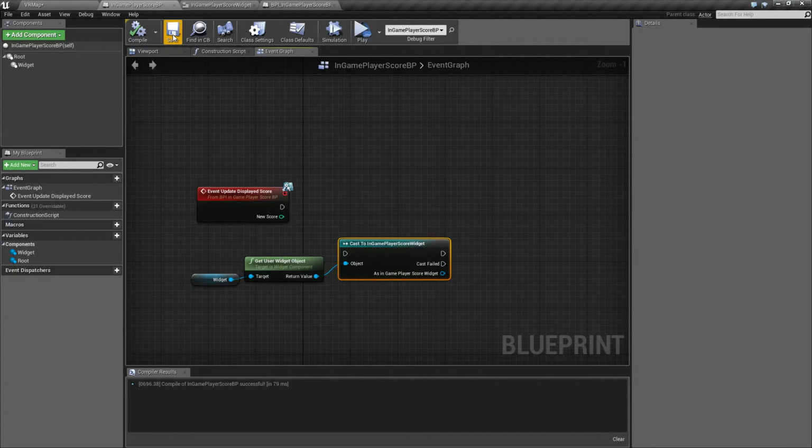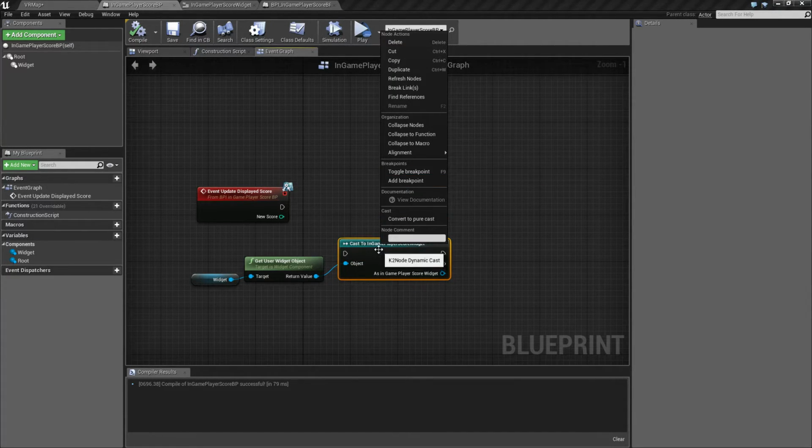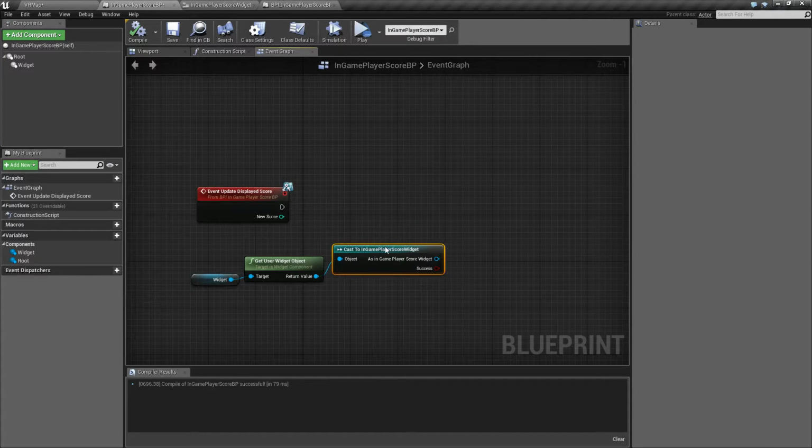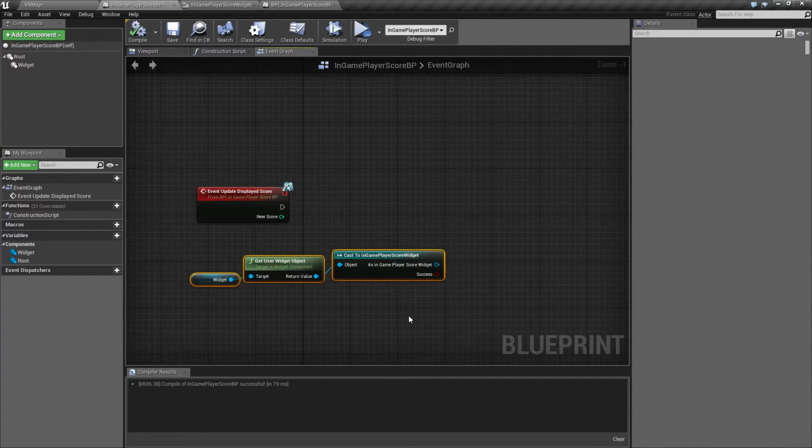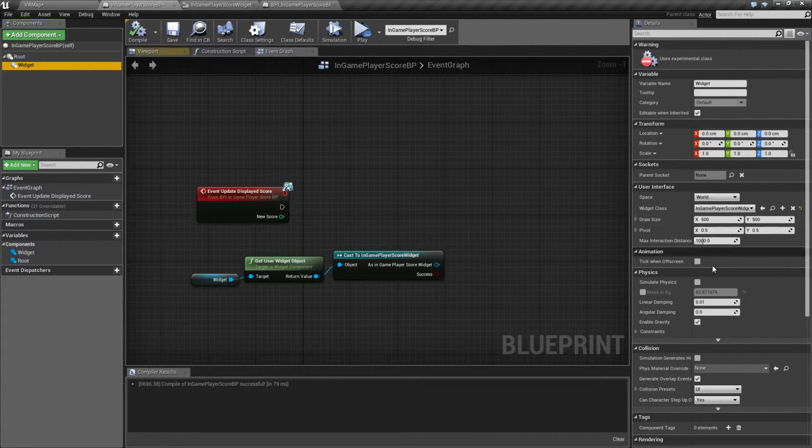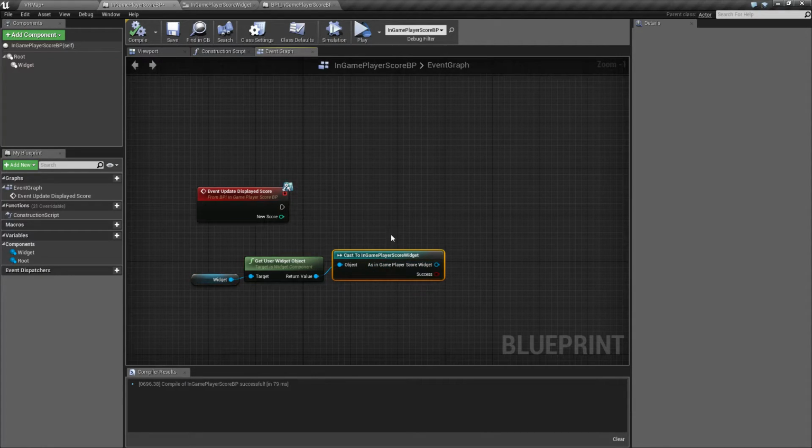By the way, this is why I mentioned using the blueprint interfaces. Doing this right here is going to couple this widget to this widget. Not widget, this blueprint to this blueprint. They're going to be coupled together now because this blueprint, the in-game player score, is always going to look for this blueprint as part of its code. So let's go ahead and right click and convert to pure cast, and then I'll get rid of the execute wires. Since we're coupling them together, we know this is going to always exist because it's right here and created, so we can go ahead and do a pure cast.